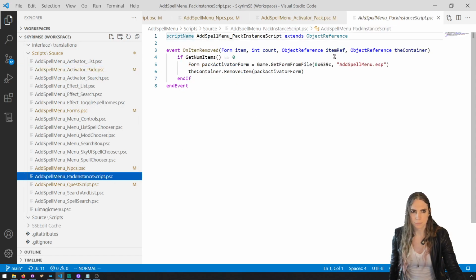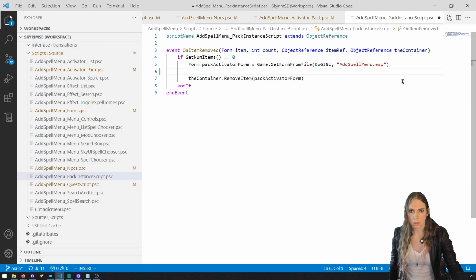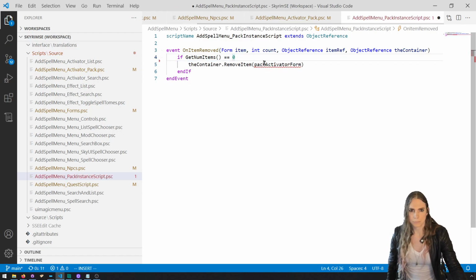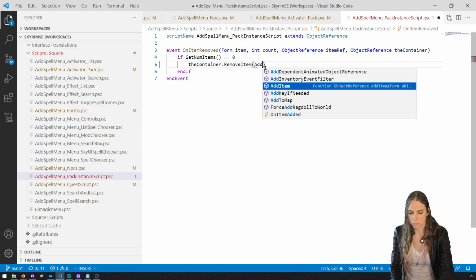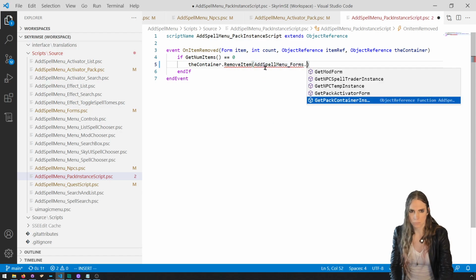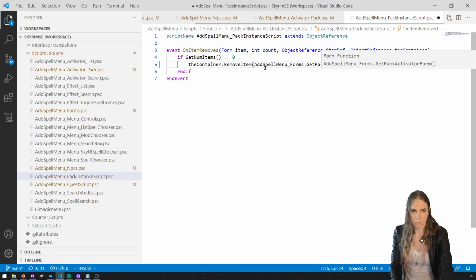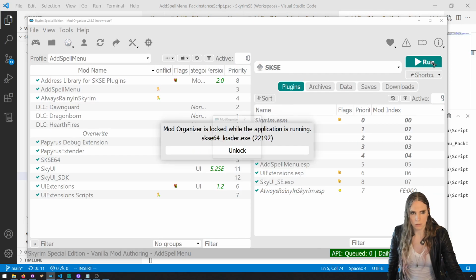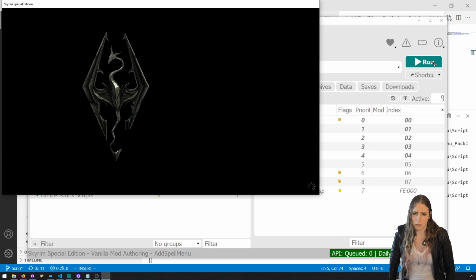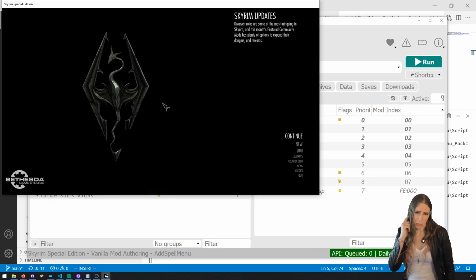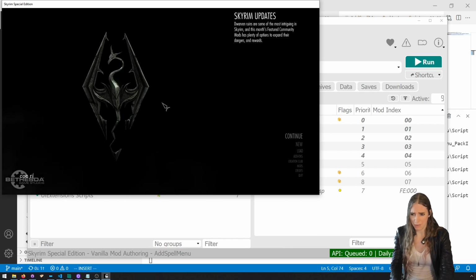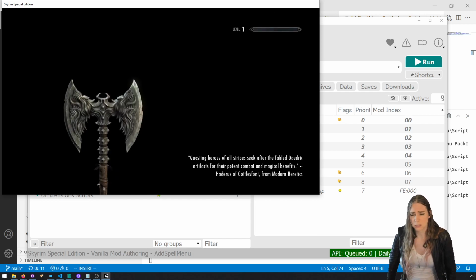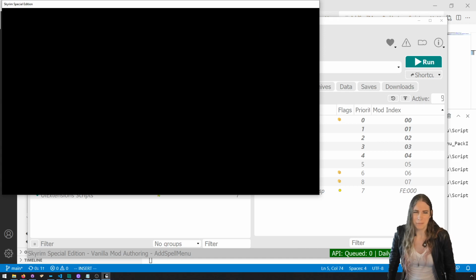Tech instance. I knew it would be something like this. Pack activator form. Remove it from the player. Easy peasy. So much easier having this global. Should have done it from the get-go. I want to move away from that whole, like we've been doing, having everything reference the quest. These little getters are fast enough.